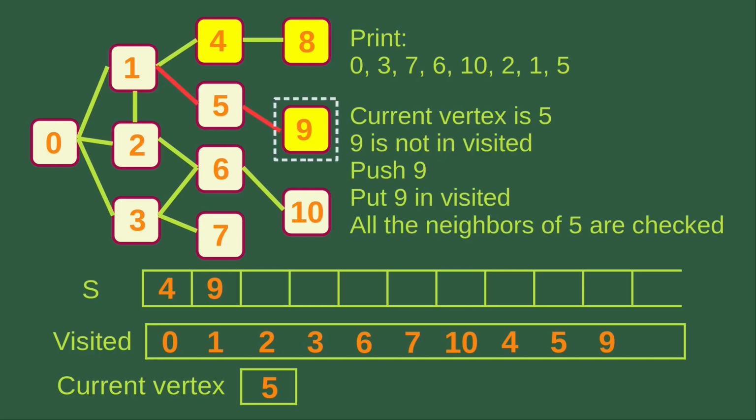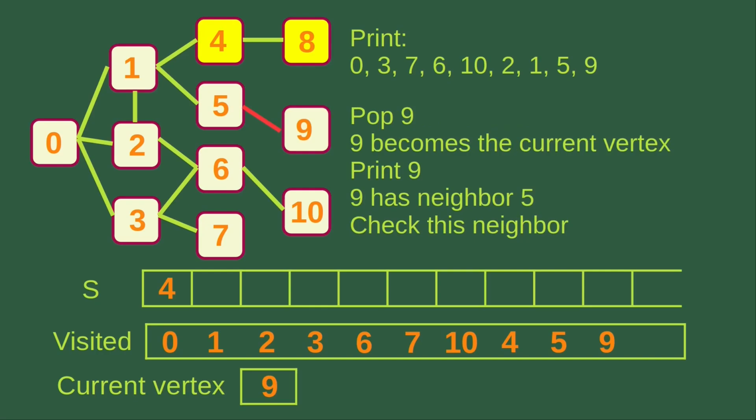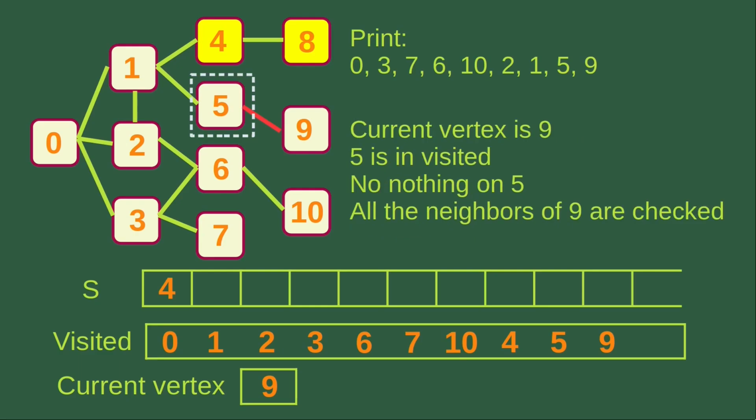For number 9, it is not in the visited set yet. That's why I have to put it into the visited set, and I have to push 9 into the stack. After that, all the neighbors of number 5 are already checked. Now let's pop the stack to get 9, and 9 would become the current vertex. And I also want to print out number 9 as the next node to traverse. For our case here, 9 has only one neighbor, which is 5, and we are going to check for this neighbor. Now for number 5, it is already in the visited set. That's why we do nothing on it. And we can see that all the neighbors of number 9 are already checked.